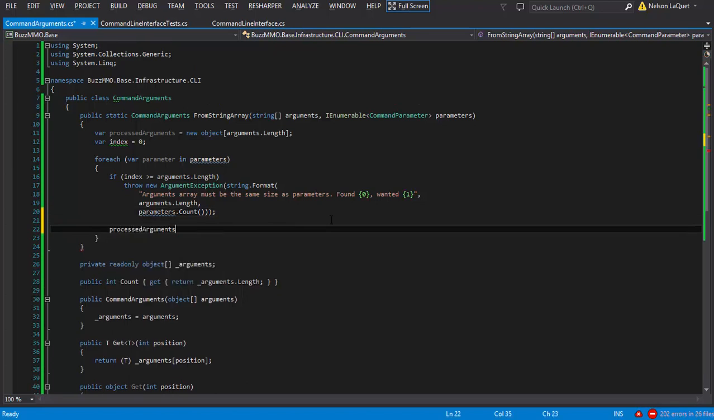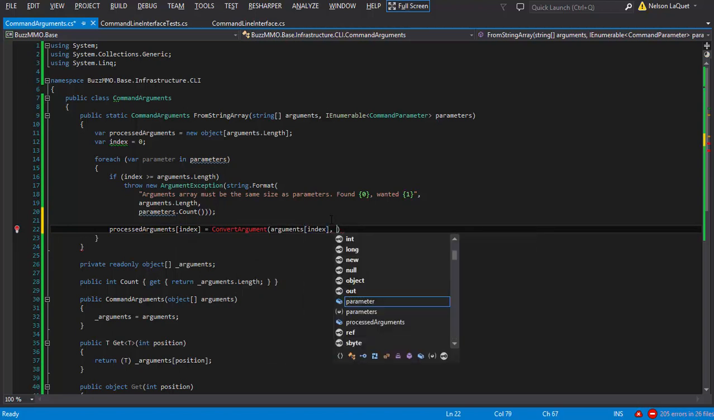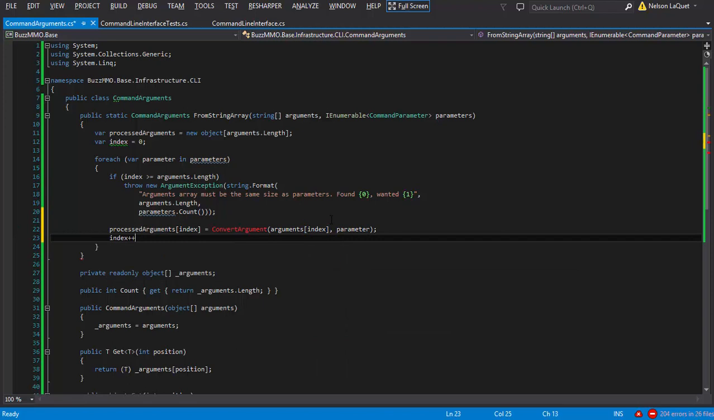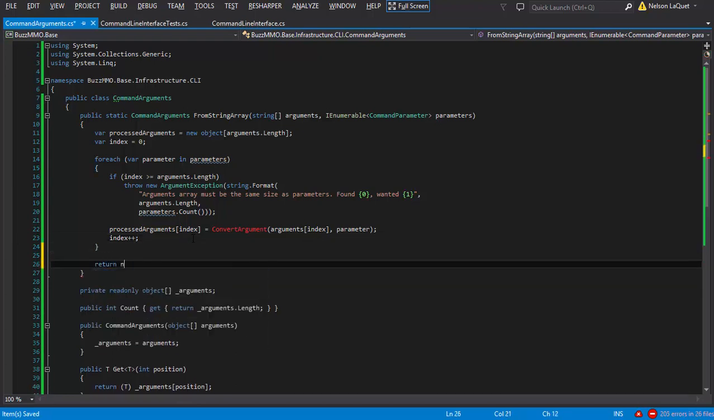Okay, then I'm going to say processedArguments at index equals ConvertArgument, passing in arguments at index and parameter. Then I'm going to say index plus plus. Yes, I'm aware I could have put the index plus plus right there. I am generally not a big fan of having an increment operator inside of a larger expression like that. Typically speaking, I'll break it out into its own line for readability's sake. And then finally, at the end of this, I'm simply going to say return new CommandArguments, passing in processedArguments.